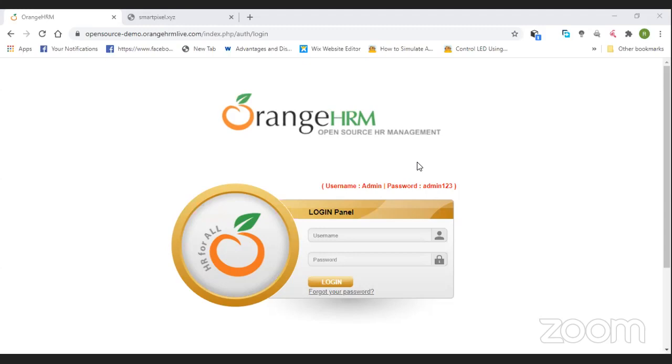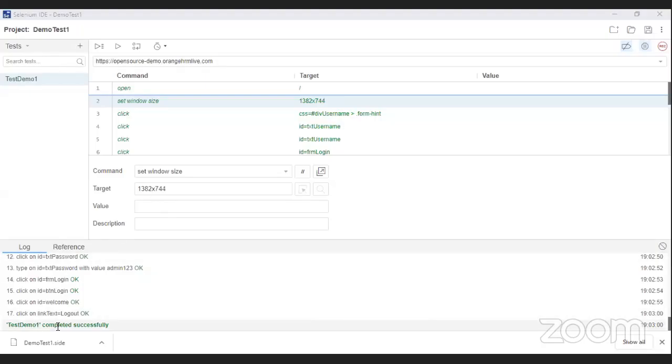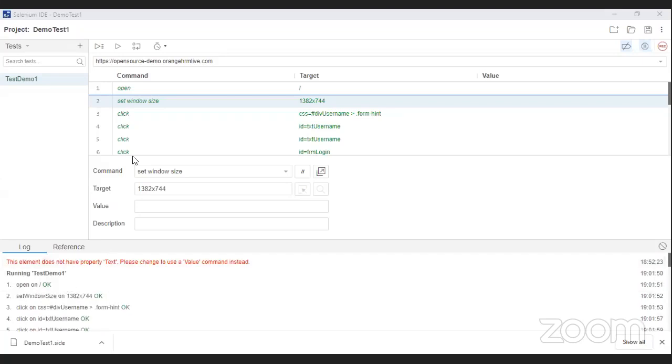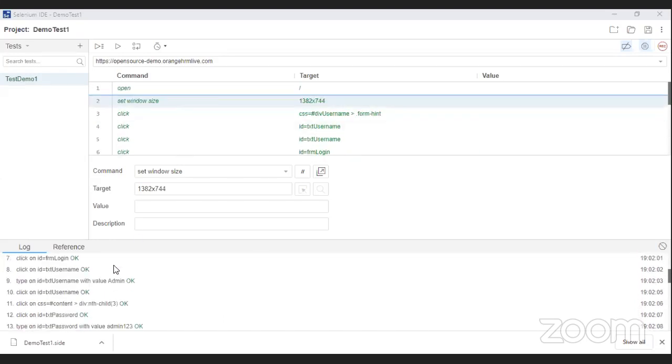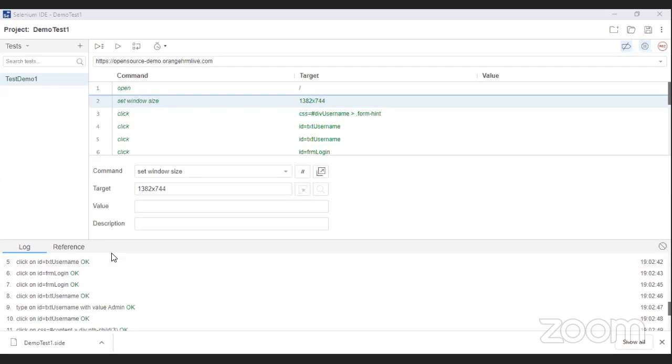Now the one other thing with the Selenium IDE is, you can see here the test demo one has been completed and there are no errors or bugs we find. If there is a bug, since I've already clicked on pause on exception, it will actually pause. But since everything is fine, it has completed successfully.